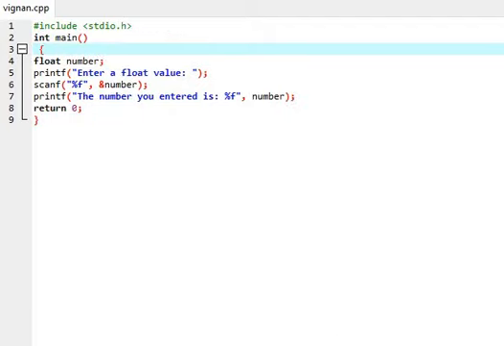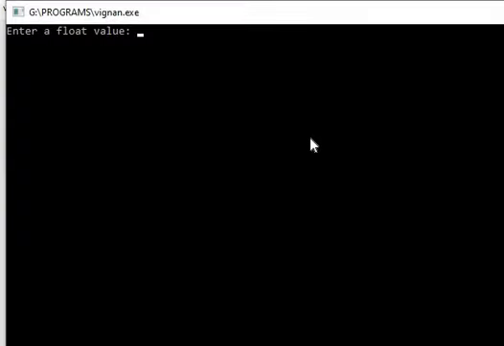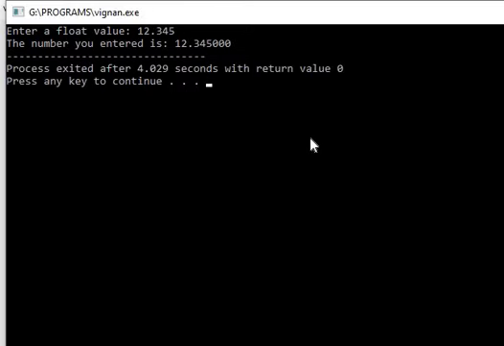And this program is to read and write a real number. A real number is a number with decimal point. So we use the term float. If I am using float, I am supposed to use %f. So you enter some 12.345 and check what happened.